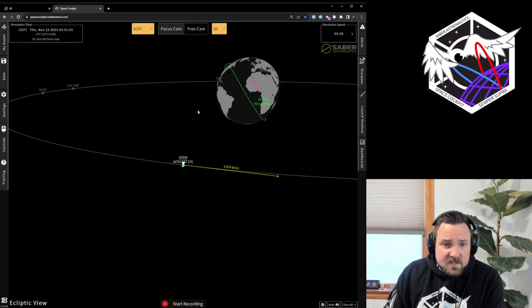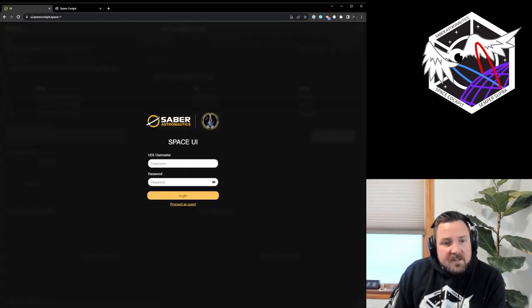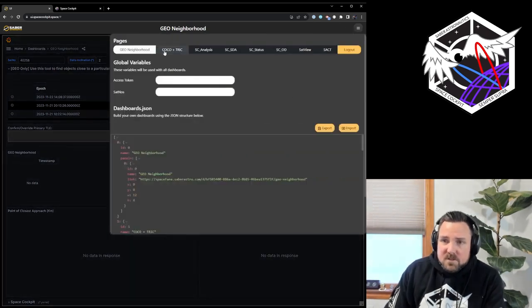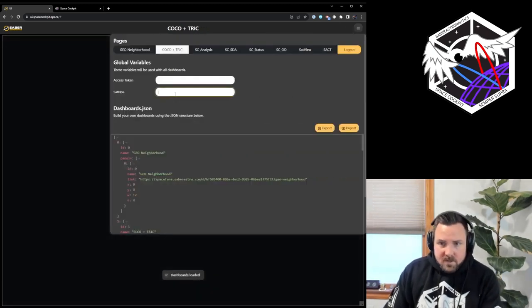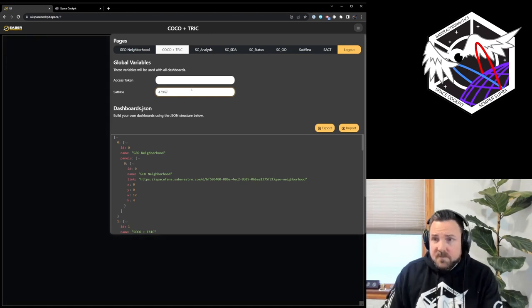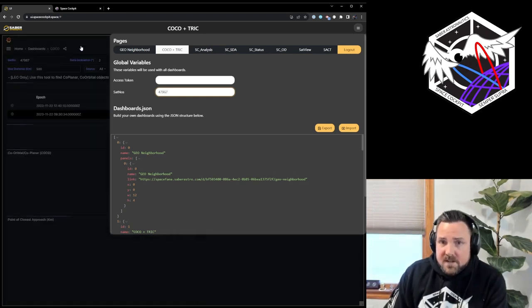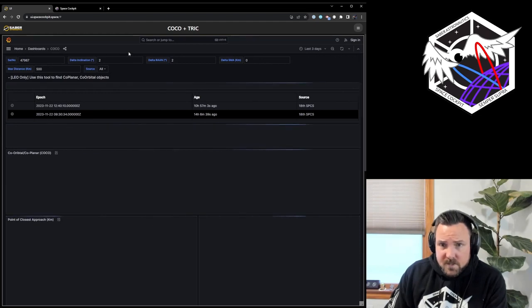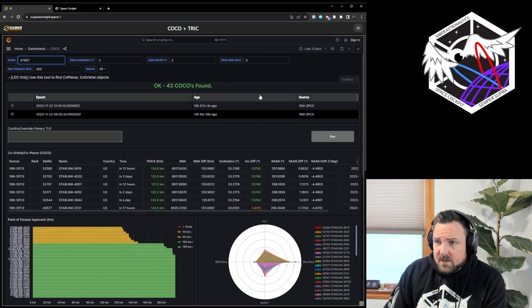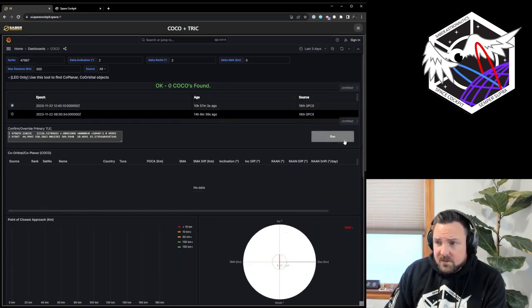So we're going to analyze this using Space UI again. Jumping across there, proceed as guest. This time we're going to be using the COCO plus trick plot, and I'm just going to punch in a satellite here, 47967. And what this will do is inject that satellite into the COCO and trick plot. It's 47967, probably getting out 3 days. We'll just select a satellite here.